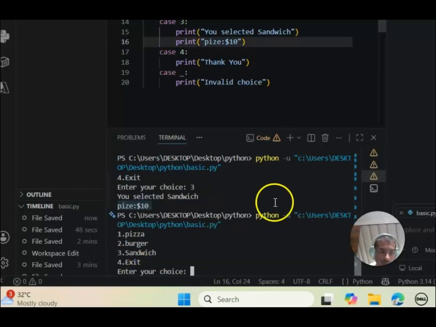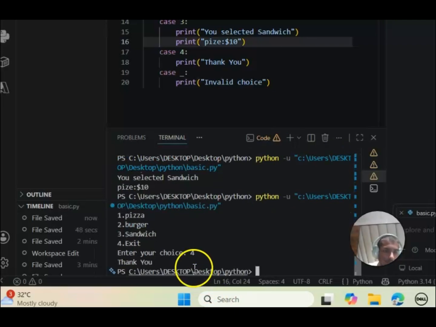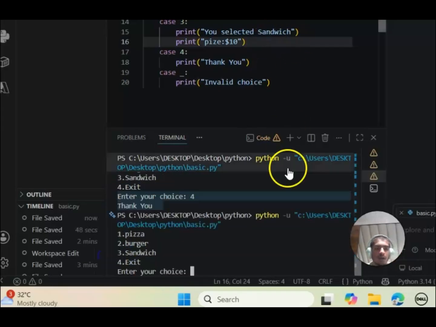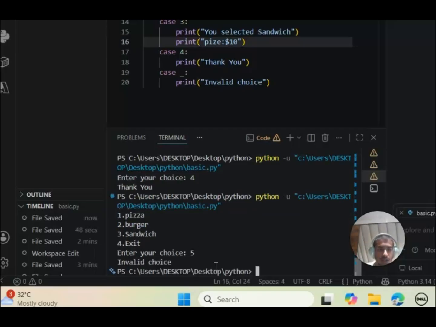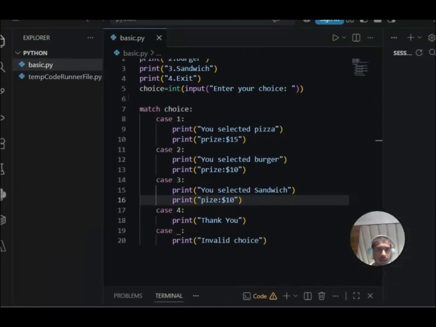I run the code again. No, let's say I don't like anything, so I want to exit. So yeah, thank you. And now let's take a choice five which doesn't exist. So we get an invalid choice here.